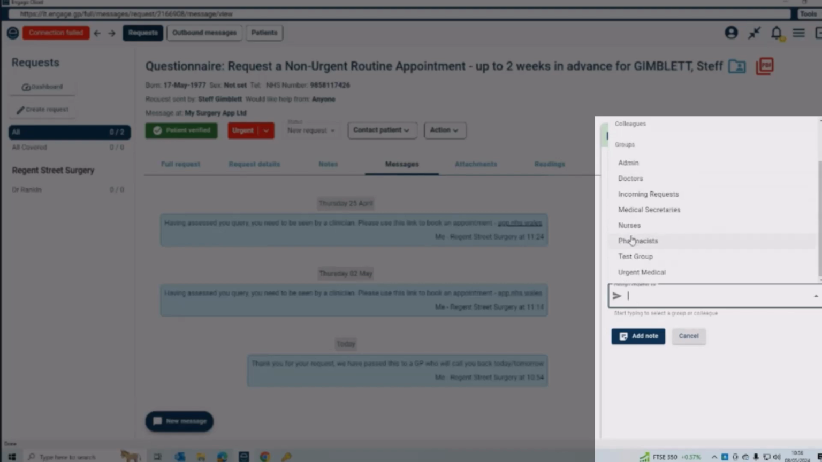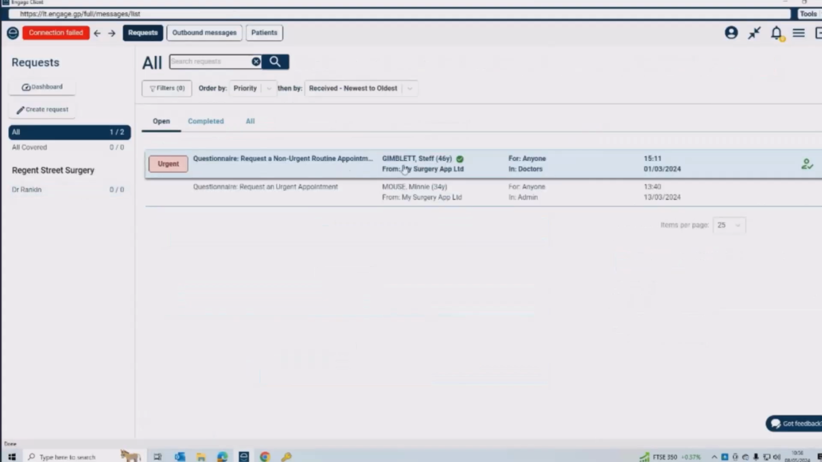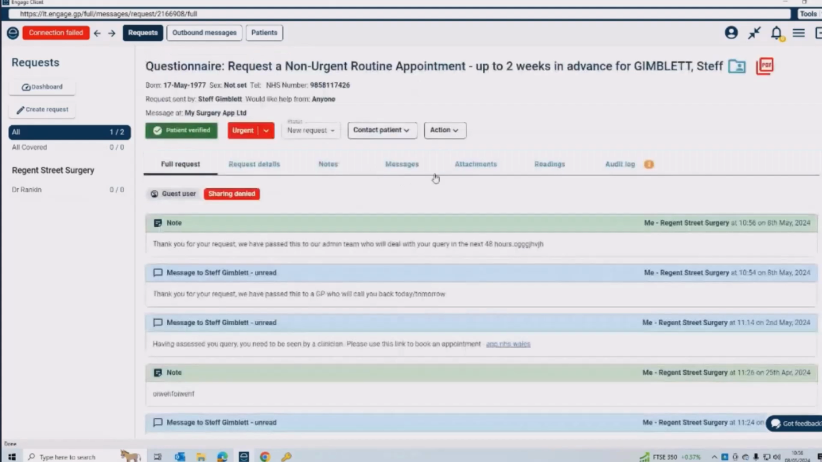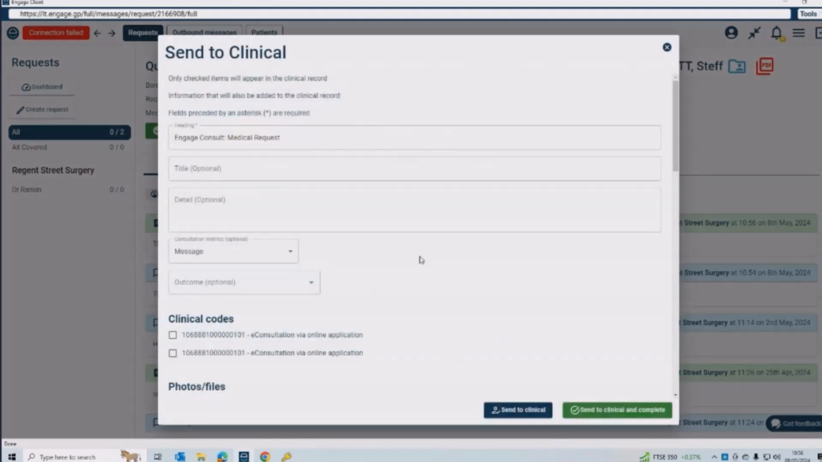We build all this for you in the background before it goes live. If you want to send that to the doctors group, that's fine. You can add the note and it'll go to the doctors group. If I'm in the doctors group, I can see that that's come through to me now. Once you've completed it, you can say, okay, action, I want to complete. You can just send to clinical, or I want to complete this. Yes, please attach to clinical, and it'll attach to EMIS Vision or System 1.